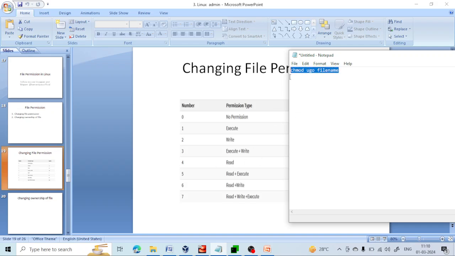Let me take this same example and copy it here. If I want only the user to be able to read this file, I am going to write 4 here. Again, if I want other to be able to only read the file, I write 4 here. If I want no one except the user to access the file, I am going to use 0.